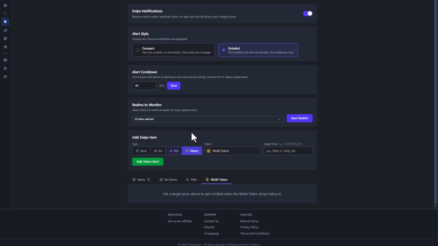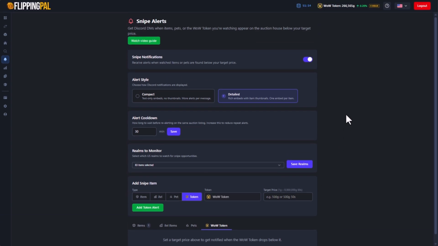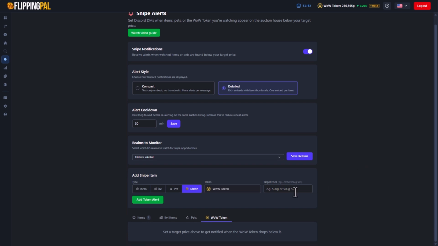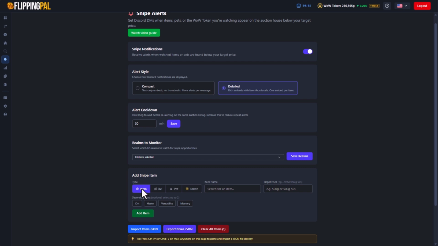And like I said before, if you want to keep an eye on the token, and if it drops below a certain price point, say for example I want to set it to 250,000 gold, 300,000 gold, whenever it drops below that, then I will get notified. Actually, what is the token at the moment? In the US, we're sitting at 266,000 gold. So I could set this to say, whenever it drops below 250,000 gold, give me a Discord notification and I can go ahead and buy the token for cheaper. So that's how this works.